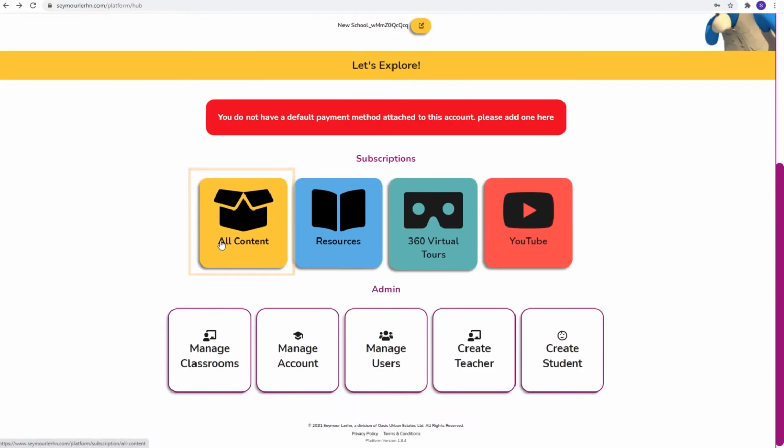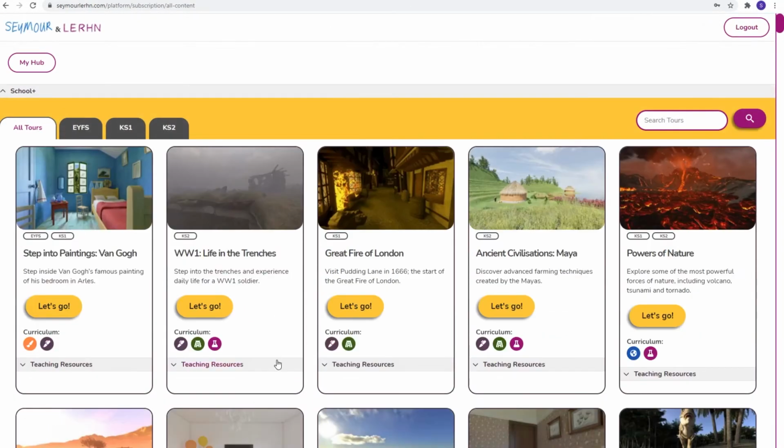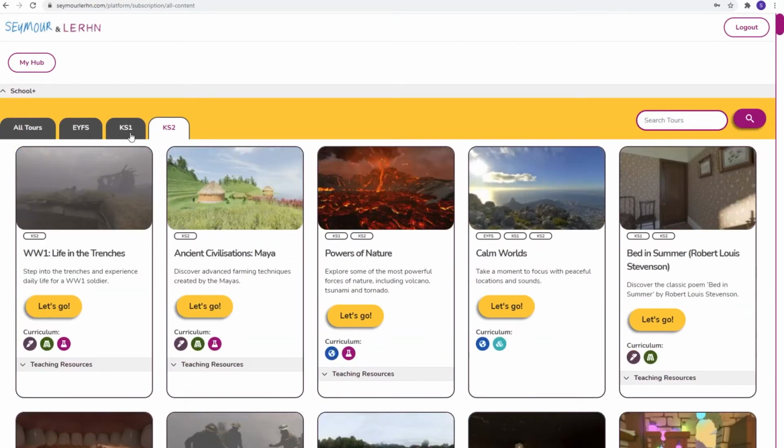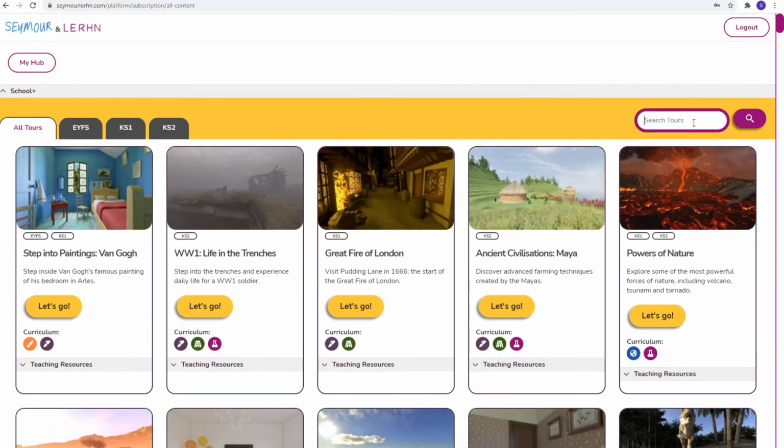Simply tap to see all of the virtual tours within your subscription package. Content can be sorted by key stage, or you can search for specific topics by name or by subject.